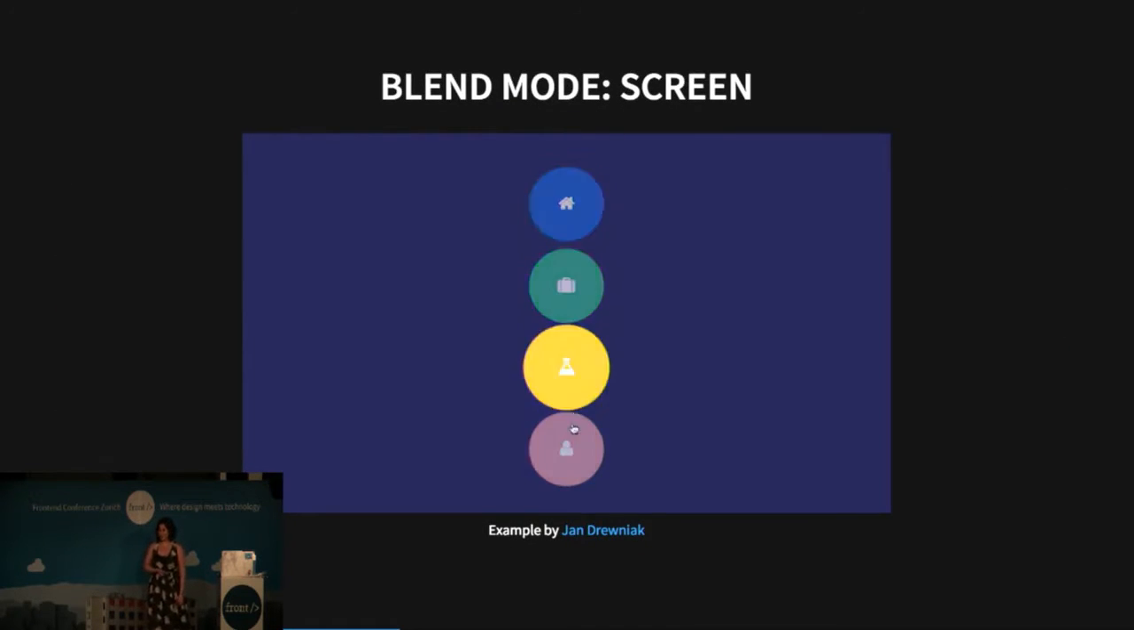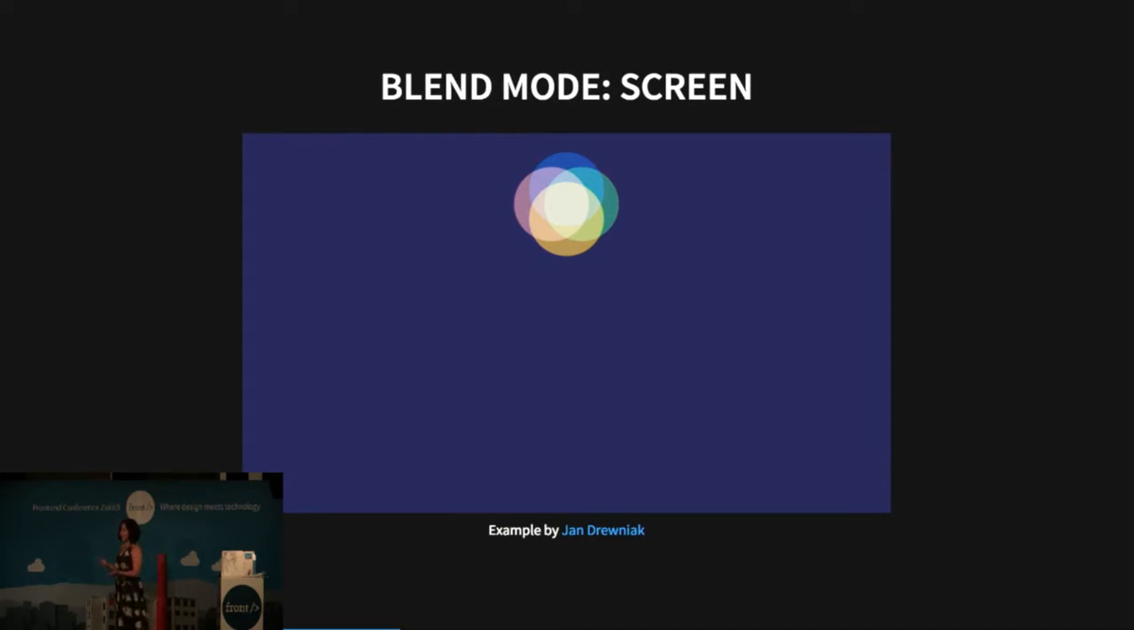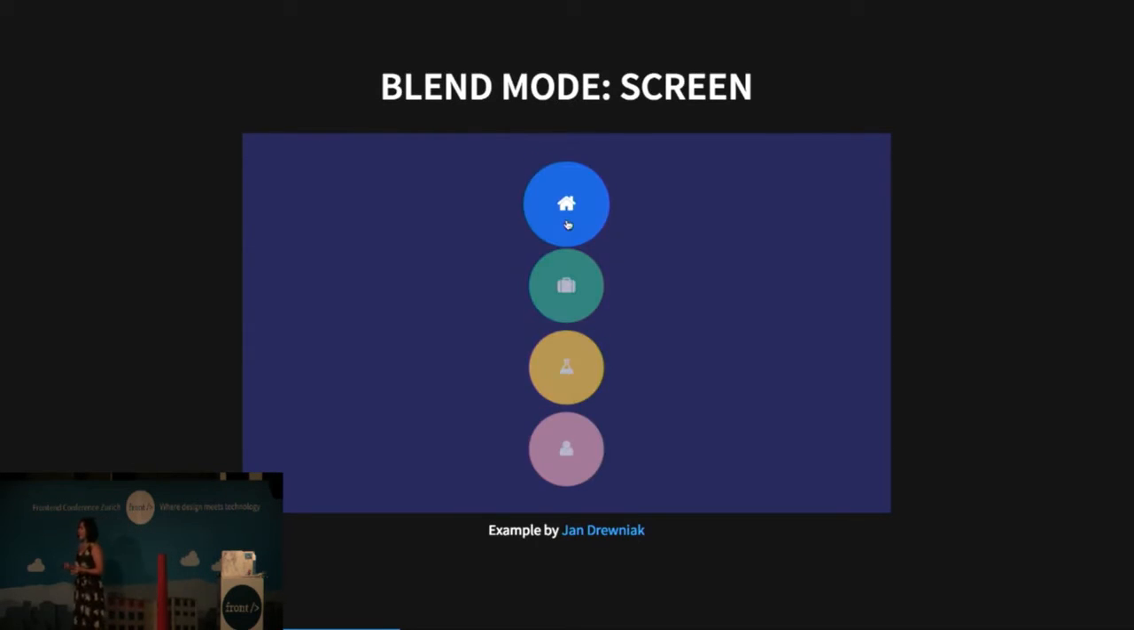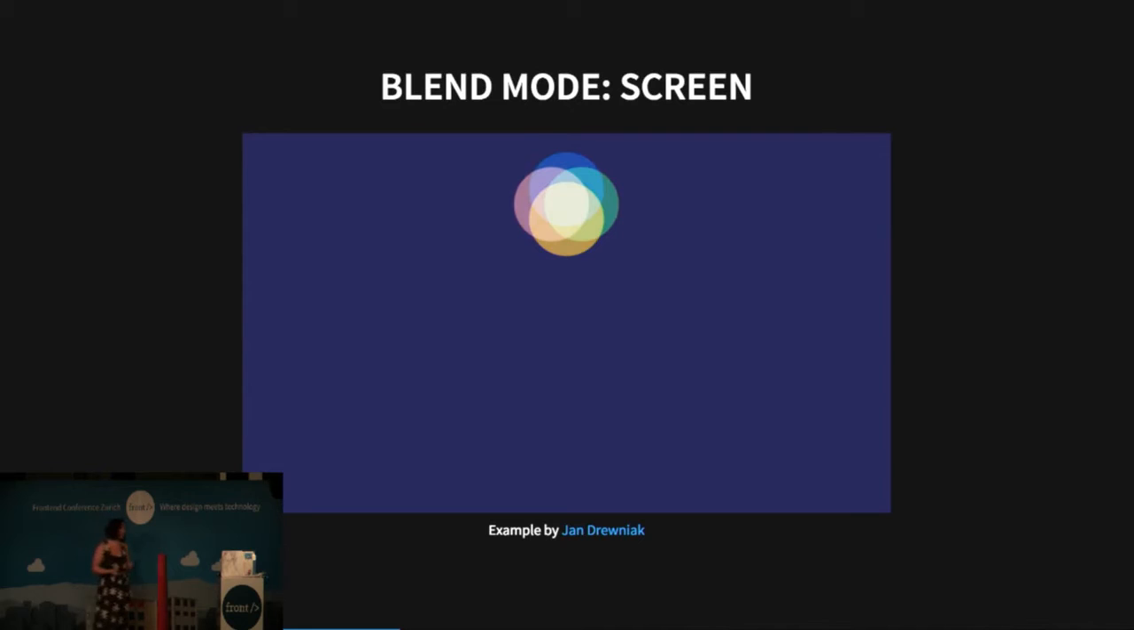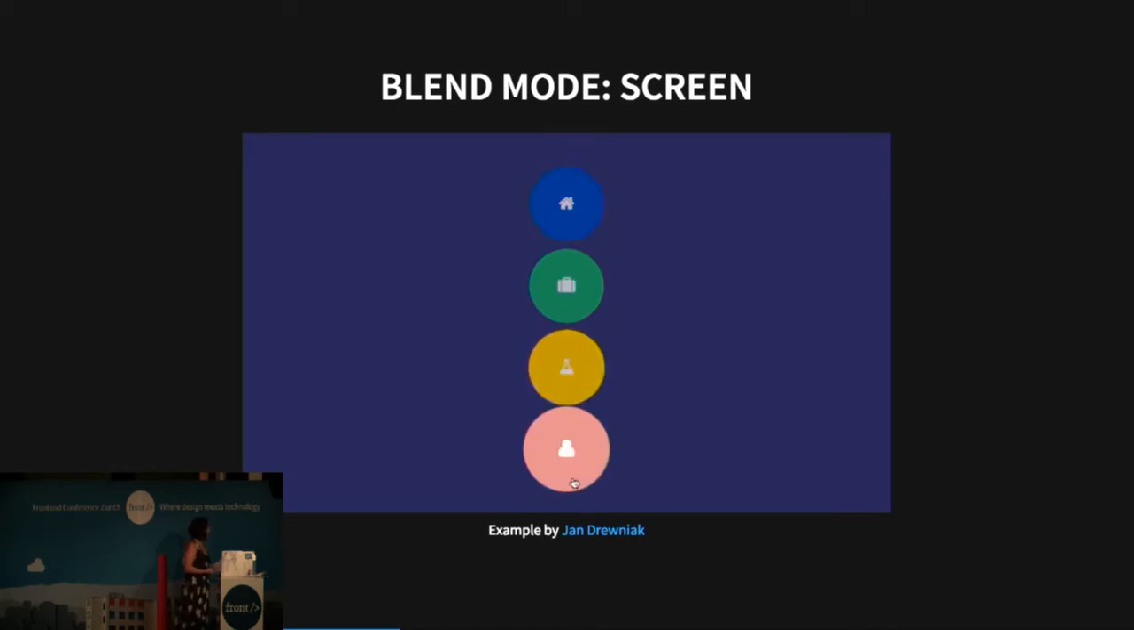I really like this example of screen because it was just a daily UI that we see, and I thought it was a really clever approach to taking the advantages of these blend modes and applying them in just a menu.